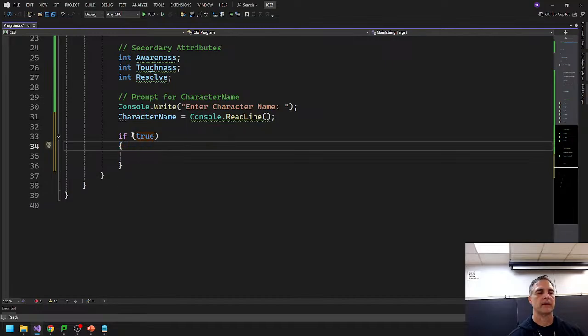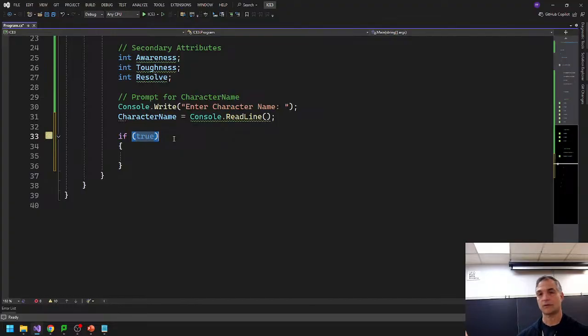Question for you. This condition is an expression, and it tests if it's true. Is it true? Is it always going to be true? Yes, because I made it true. True is actually a keyword in C#. So is false. It's a Boolean literal, which means true evaluates to true. Because if checks to see if the thing inside the parentheses is true, this is always going to be true, which means anything inside those curly braces is always going to run, okay?